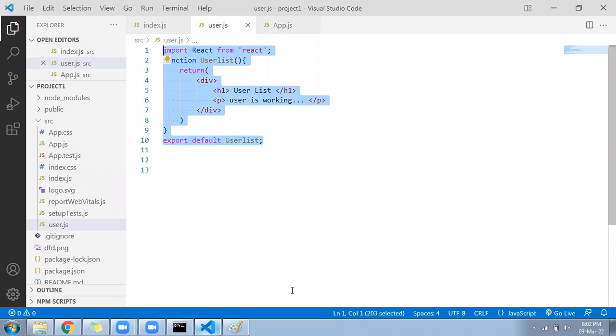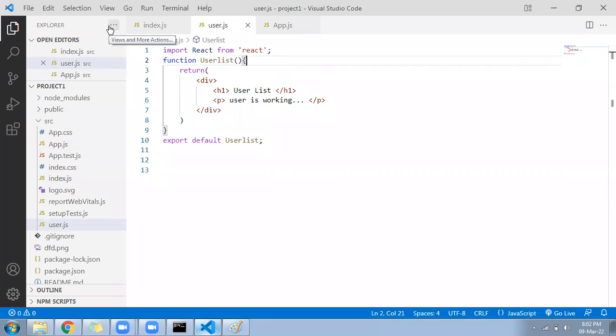Sir, the function name should be capital. That user list first letter should always be capital. Function name should start with a capital. Yeah, the first time I wrote it in small letter, it was not working. After writing a capital letter, it was working. Yeah, it is against the rule. Not a JSX rule, the hooks rule.